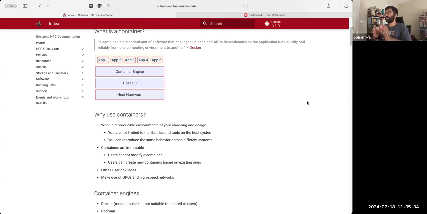With containers, you can install those libraries and tools in the container, which is separate from the main OS, and it acts as an isolated environment. So you are not limited to the libraries or tools that are available on your host system. And you can reproduce the same behavior across different systems.